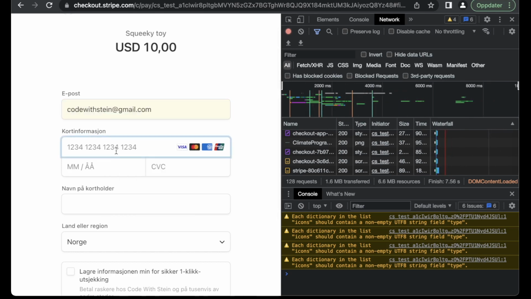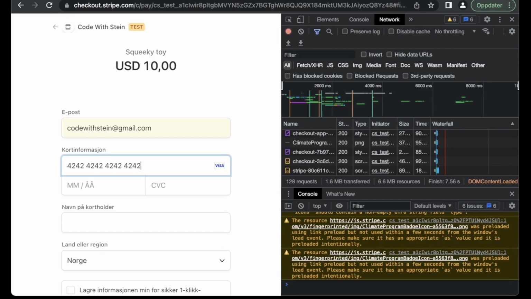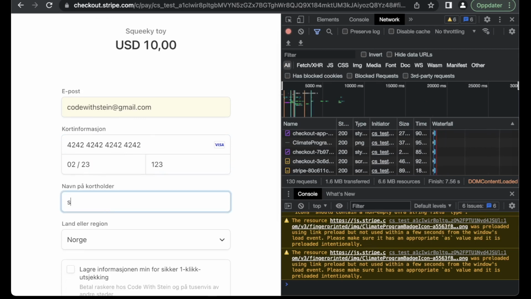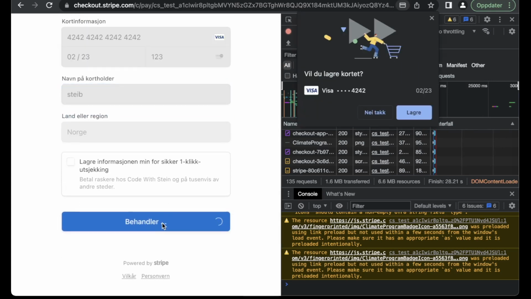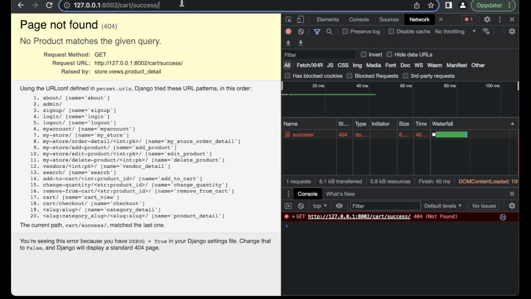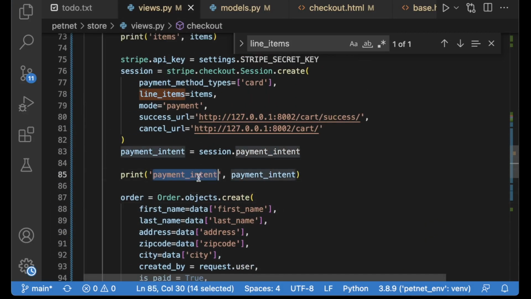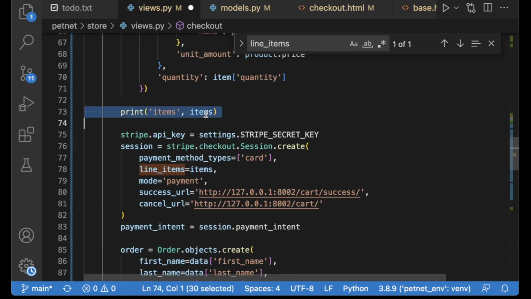So let me try. If you want to go and try to use the testing card, you can say 42, 42, 42, 42, 42, 42, 42. And then the month of the year has to be next year or later this year. So you can say 02, 23 and 123. And then just betal or pay, which should be betal in my language. And then I was redirected back to cart/success, which is not created yet, so we need to create that. But that means that everything here is actually working now.